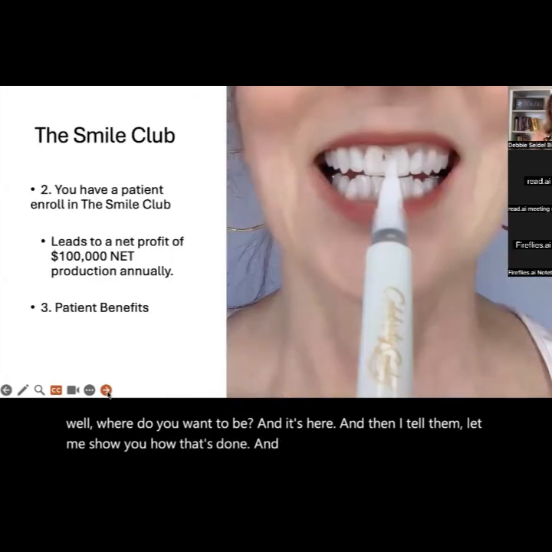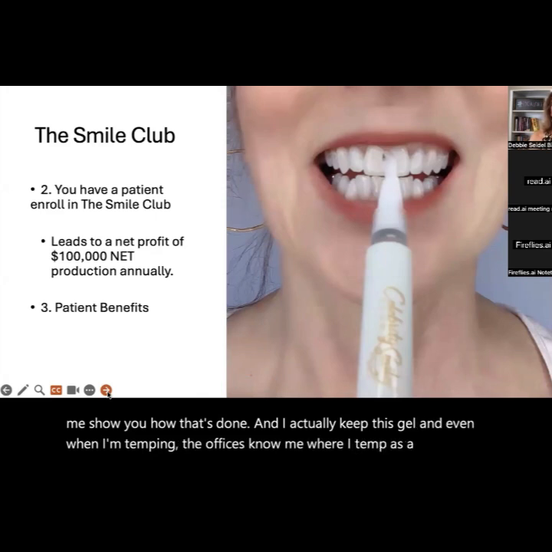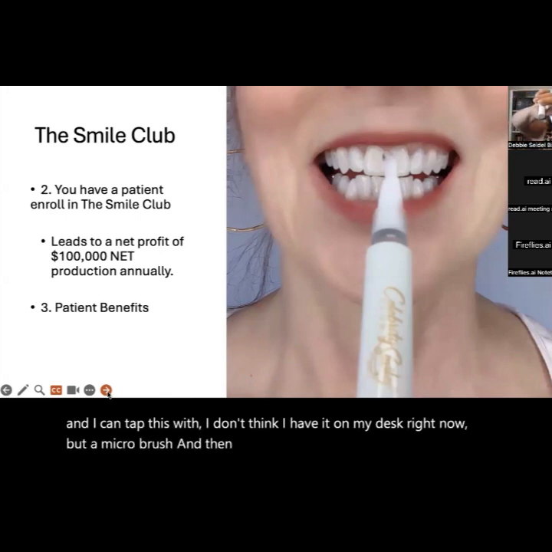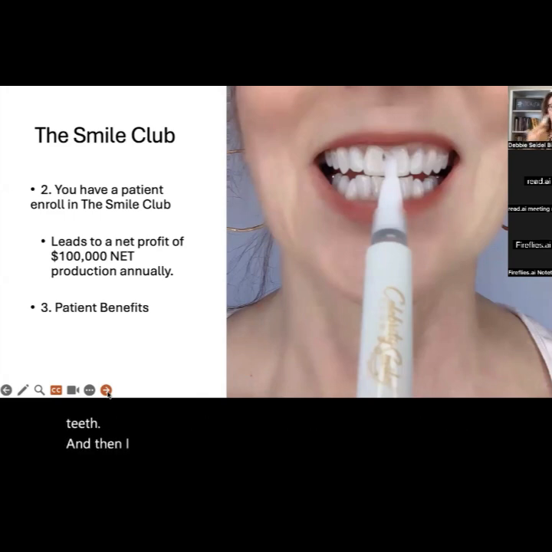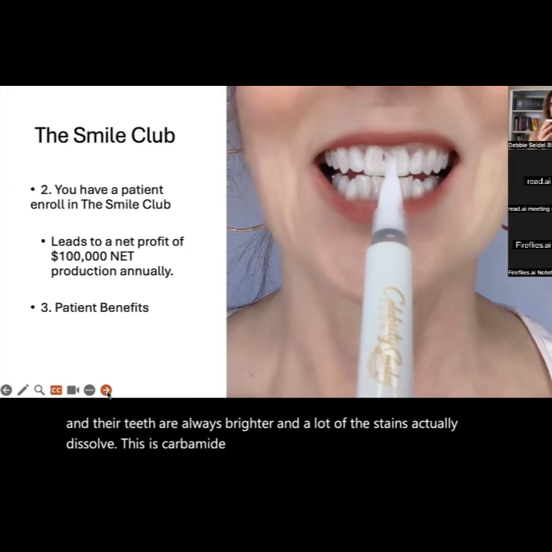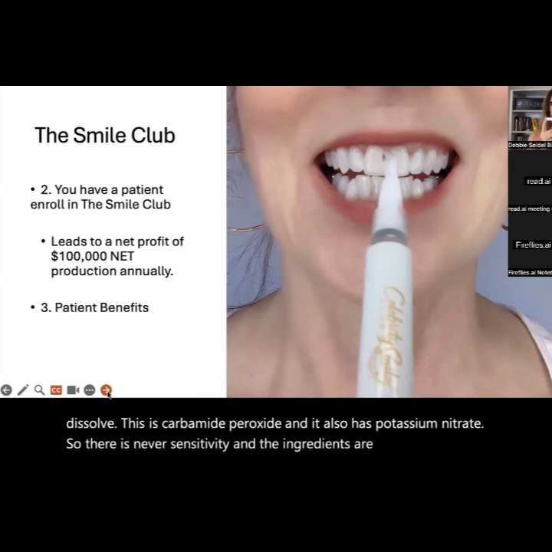I actually keep this gel, and even when I'm temping, the offices know me as a hygienist. I can tap this with a micro brush, put it on my tray, and tap it on their teeth. Then I polish their teeth, and I come around and polish that last. Their teeth are always brighter, and a lot of the stains actually dissolve. This is carbamide peroxide, and it also has potassium nitrate, so there is never sensitivity. And the ingredients are as non-toxic as you can possibly get.